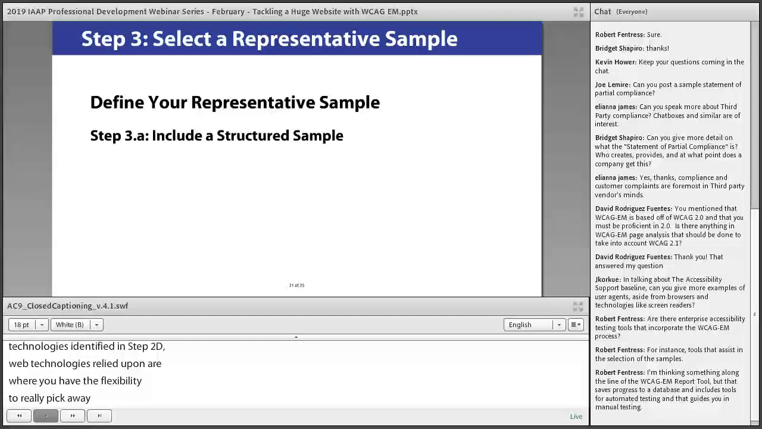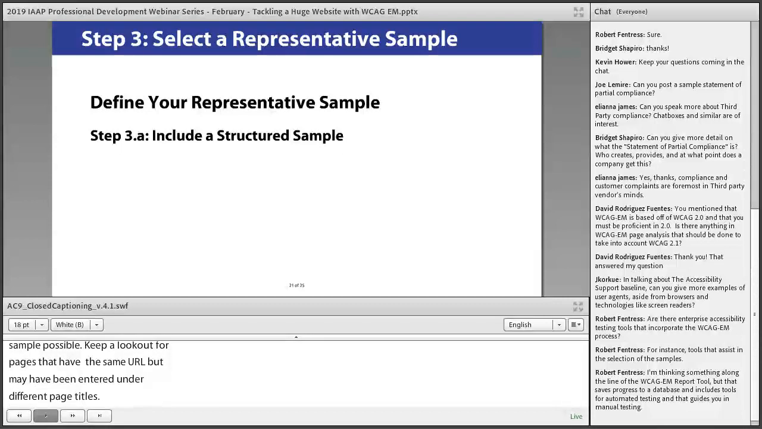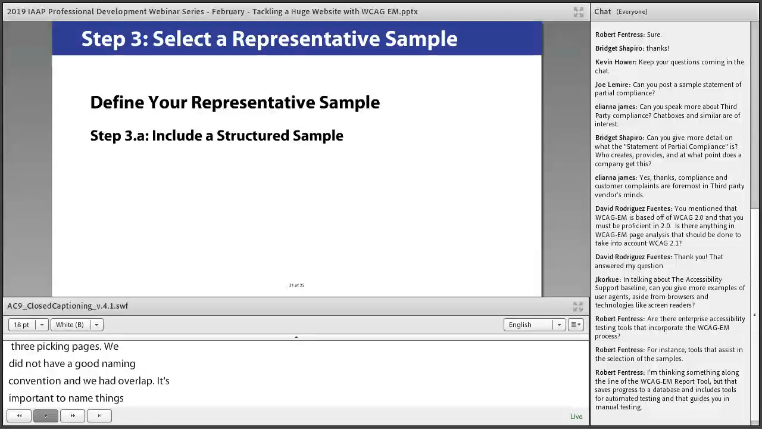Keep a lookout for pages that have the same URL but may have been entered under different page titles during different steps. The first several times that we did a WCAG EM, we had 2 or 3 evaluators picking pages, and our naming convention wasn't as formalized as we've come to use now, and we had a lot of overlap. So that was one of our learning experiences. It's really important to look for duplicate pages and to name things correctly. Make sure to remove any duplicate pages which have been inadvertently included.